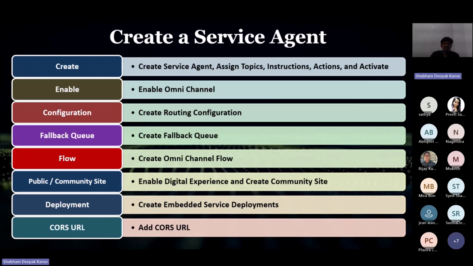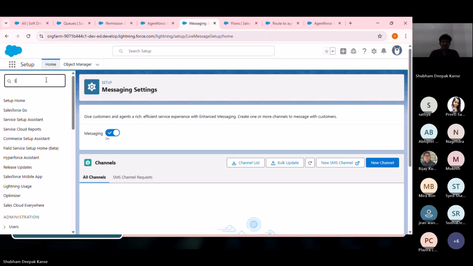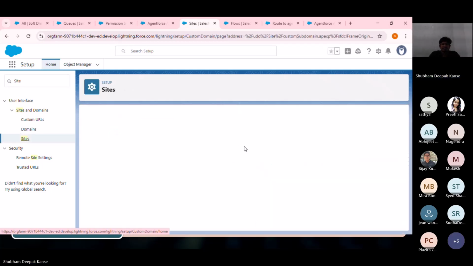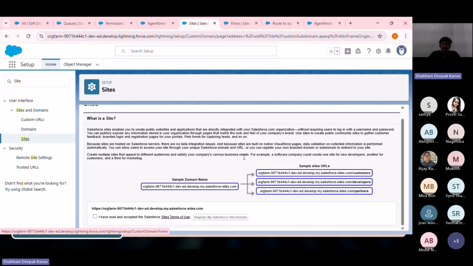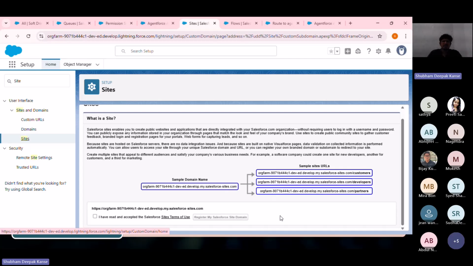Now, after creating these, we need to create the digital experience site so that we can deploy the agent on that external site. So here I am searching for the site. Here you can see we have domain site and the remote site setting. So here I am clicking on the site. Now here we don't have any option to create a new site. Because this is a scratch org, I didn't activate anything. So first we need to enable the digital experience.